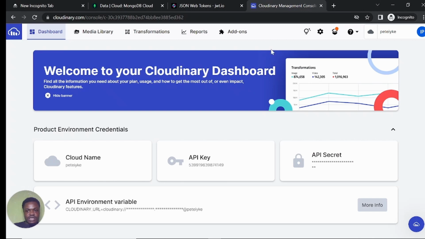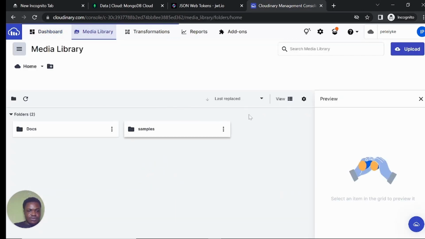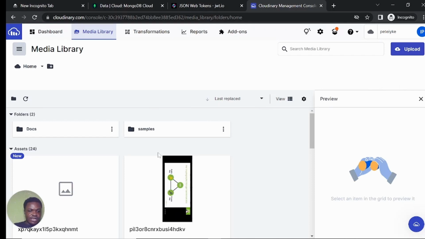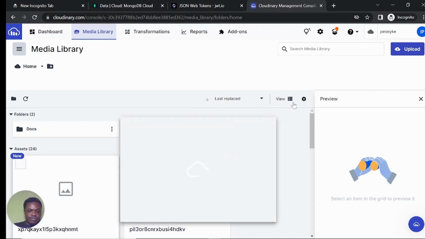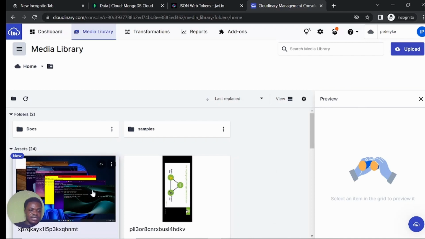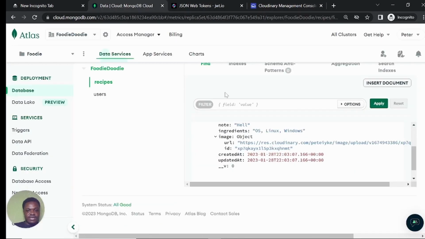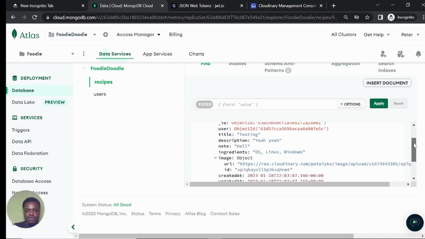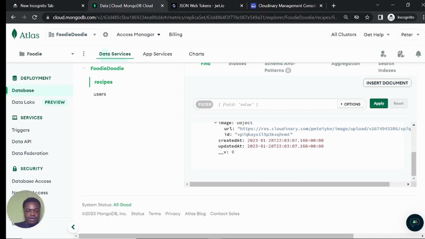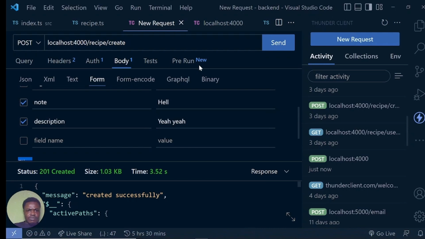And if I go back to Cloudinary, to the media library, we should have that there. I believe this is it here. So you see we have that image right here in our Cloudinary and also in the database. So everything now works fine. We're able to create and we are able to use that. So what else can we test?